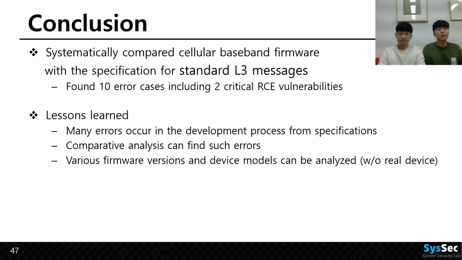In summary, we designed BaseSpec, which systematically compares cellular baseband firmware with the specification for standard layer 3 messages. We found 10 error cases, including 2 critical vulnerabilities. From this study, we found that there are many errors in the baseband development process because of the complex specification. However, we showed that such errors can be found through a comparative analysis. In addition, this can be applied to multiple firmware images without real devices.